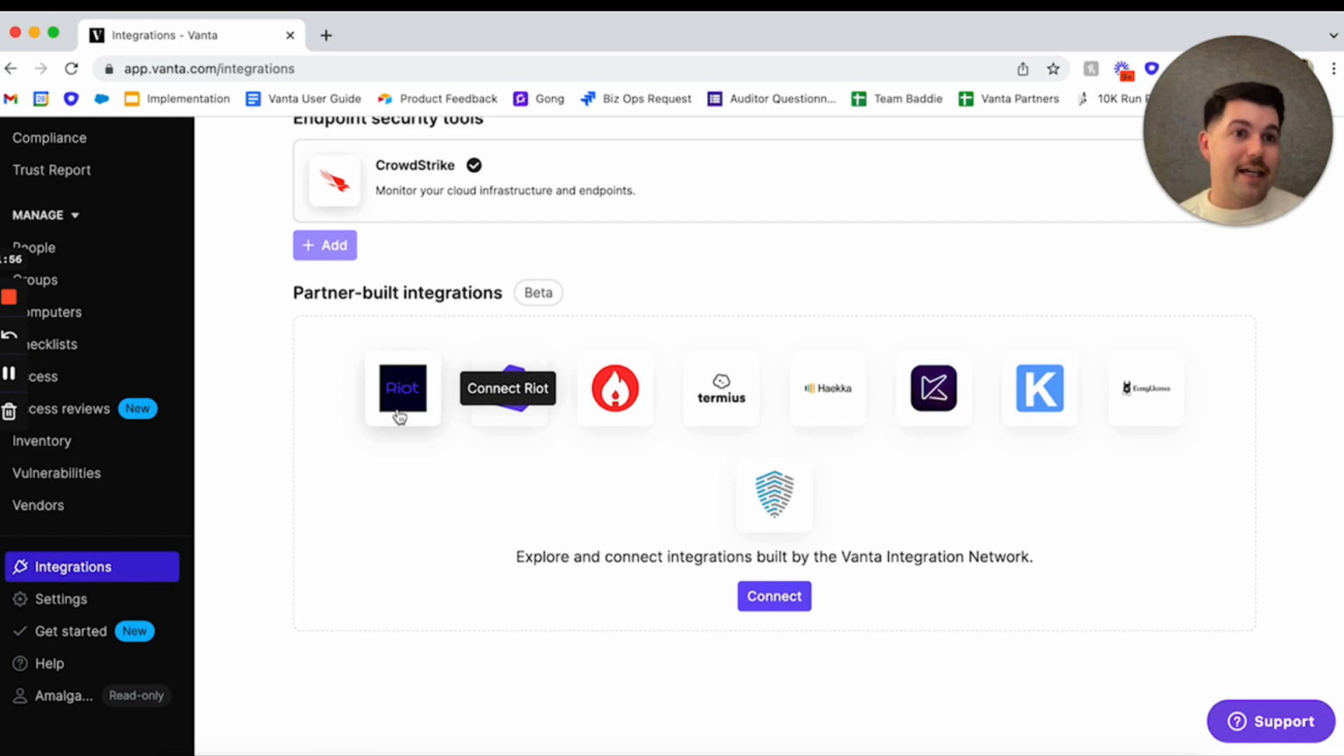Multiple integrations can be connected. So maybe you're using Riot, maybe you're using Incident.io, and maybe you're using BreachRx. Go ahead and try them out.